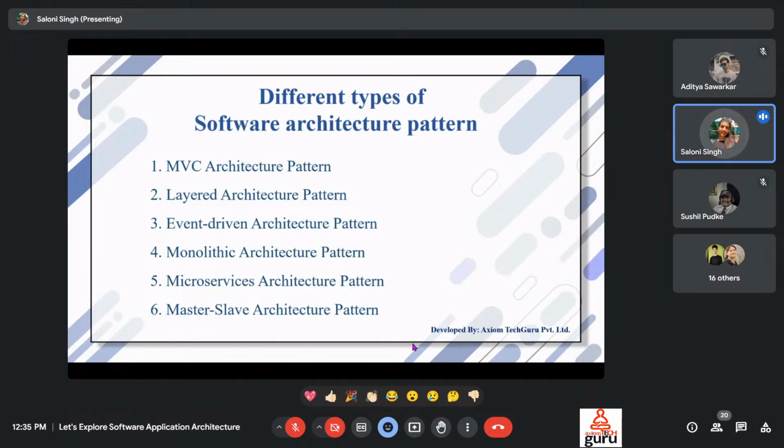First of all, the MVC architecture pattern will be demonstrated by my team member Himanshu. Over to you, Himanshu.